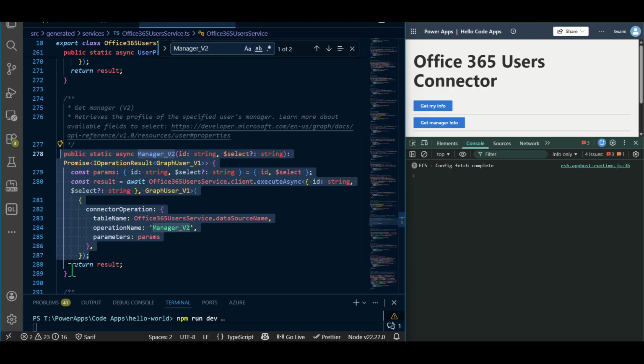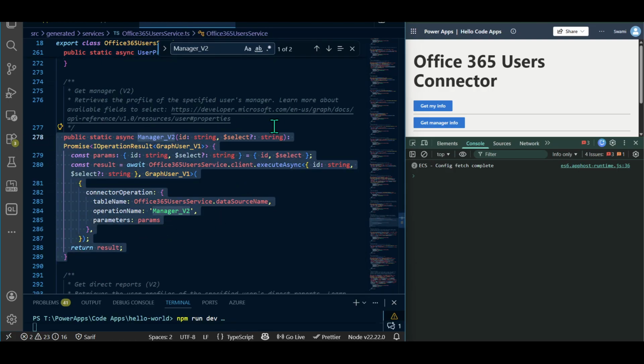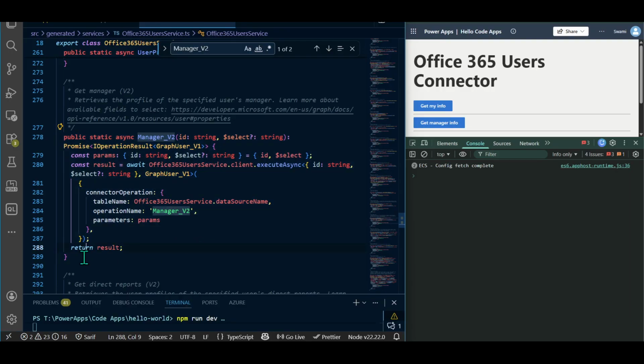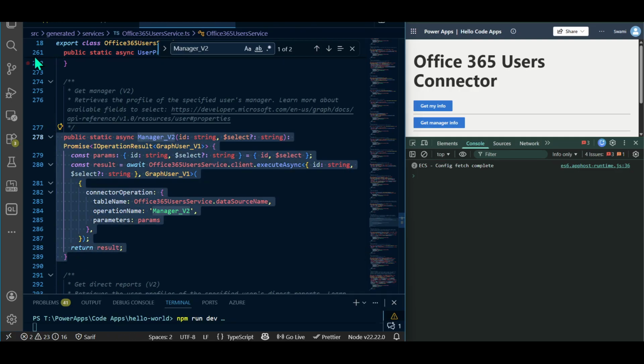Okay, this is a very important point. You don't have to change any of these functions because these are generated by the system itself, right? It is not something that you have to write on your own. If you make any changes here, maybe your application will break and the API call will not work.